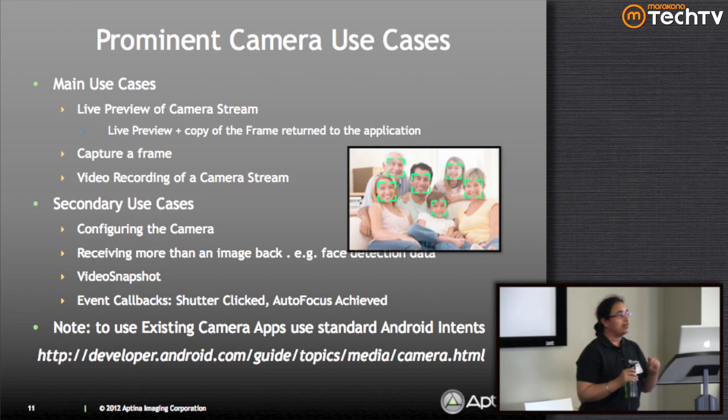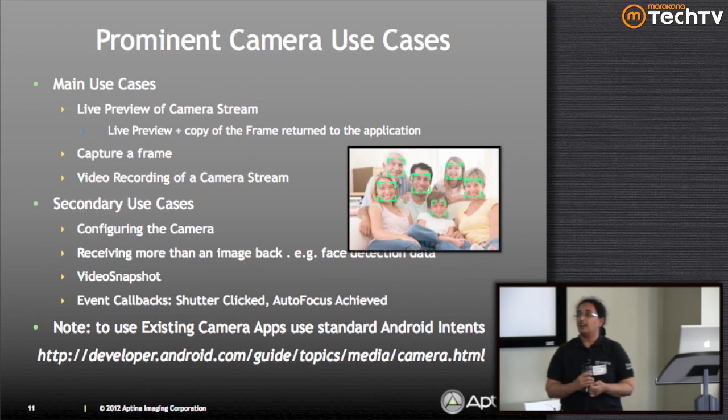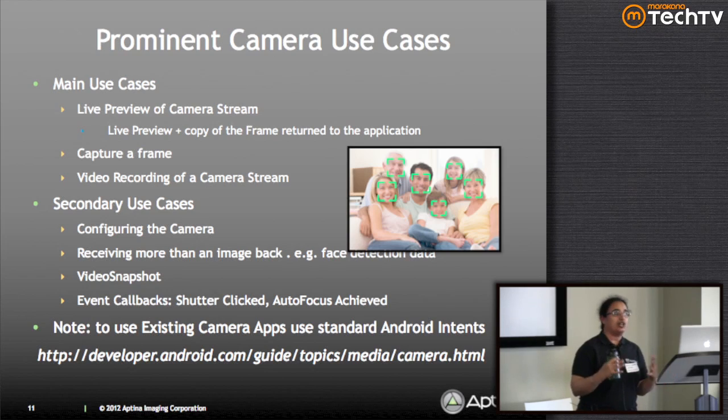So I would highly recommend that on the Android page, there's the link on the slide, which is a very good tutorial on how to do different things that you would want to do with the camera. So do check it out, and a lot of your at least beginner level questions will definitely get answered from there.